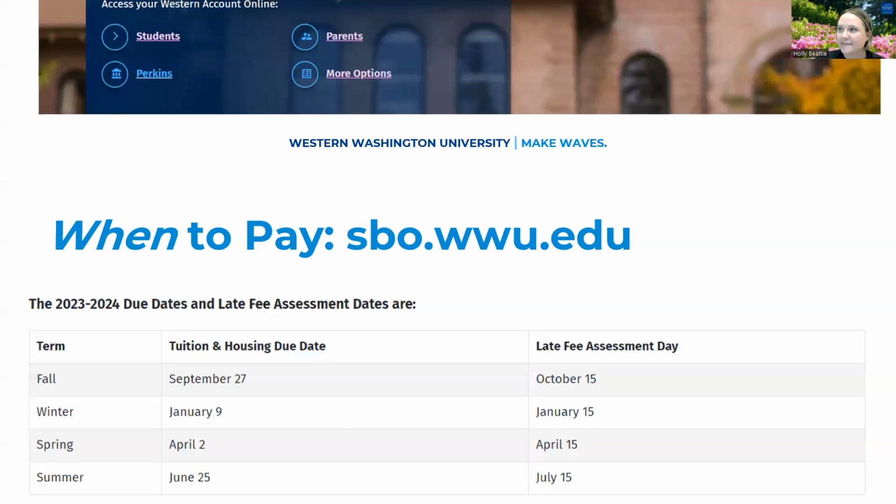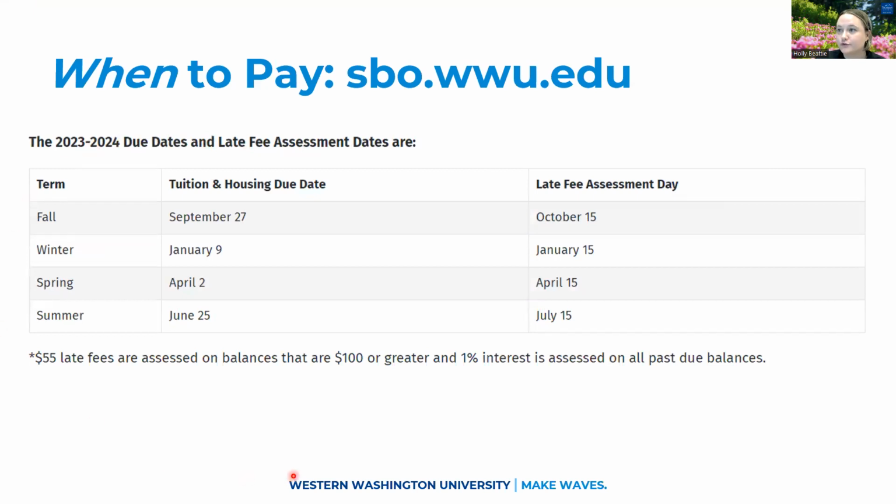But right now, we're going to go ahead and dive into when, where, and how to pay your bill. So this is an image pulled directly from that webpage of when, where, and how to pay. The exact dates right now are relevant for the 2023-2024 academic year, but there are some general dates that are going to ring true for every academic year, and that is tuition and housing and meal plan charges are always due on the first day of classes. So that's a really good general date that you can always keep in mind rather than trying to remember specific dates.